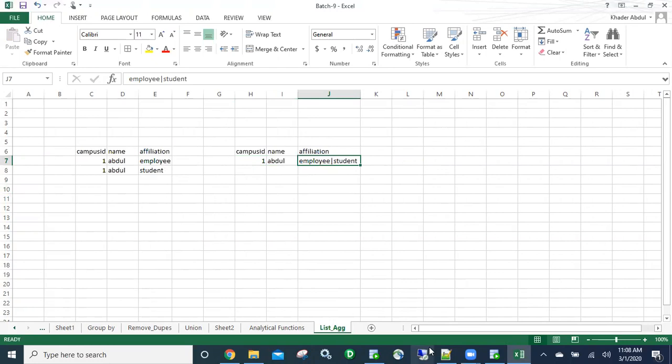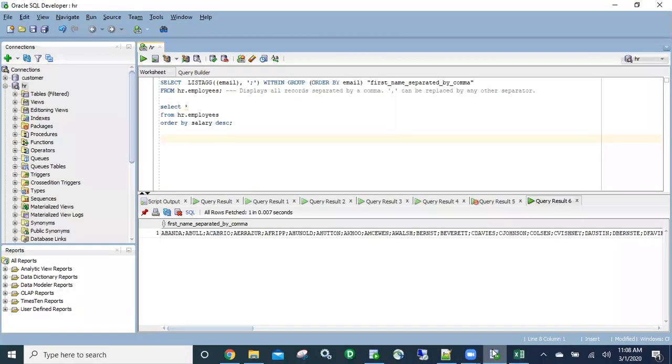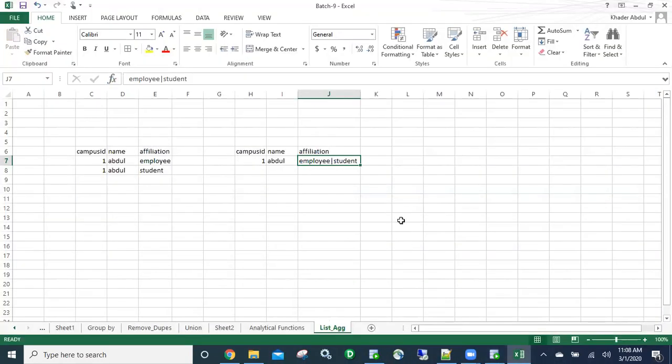In that example we separated it by a comma and then a semicolon, but over here we use a pipe. So now we have an application which takes this data and displays it, like a directory. I don't know if you guys know about this, but there is a tool called LDAP, the Lightweight Directory Access Protocol.